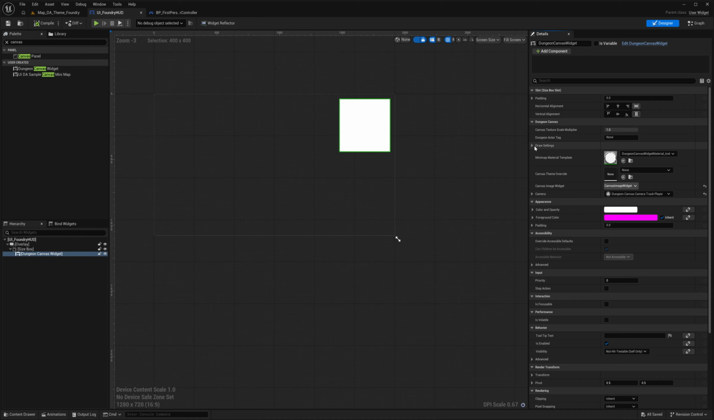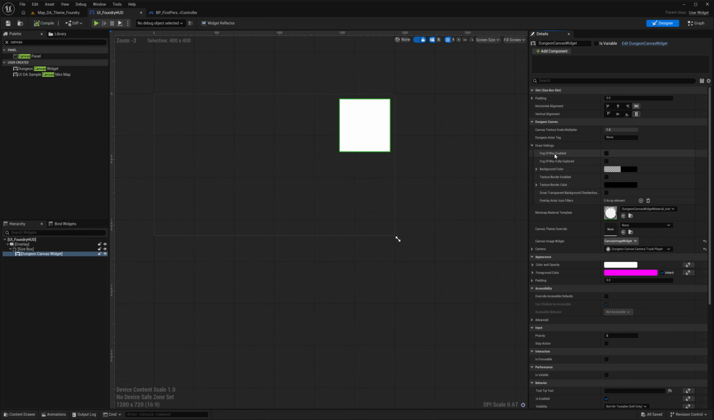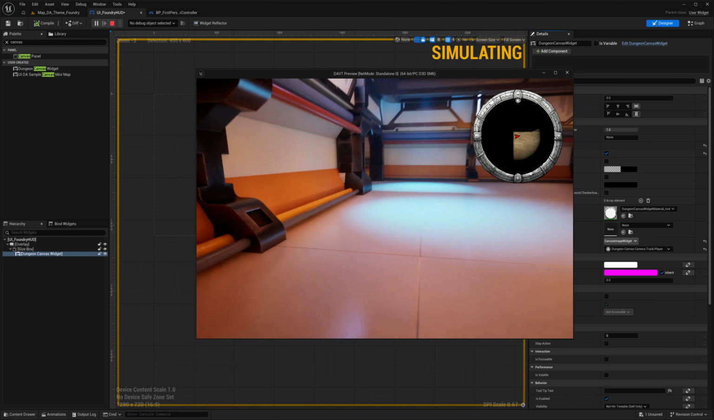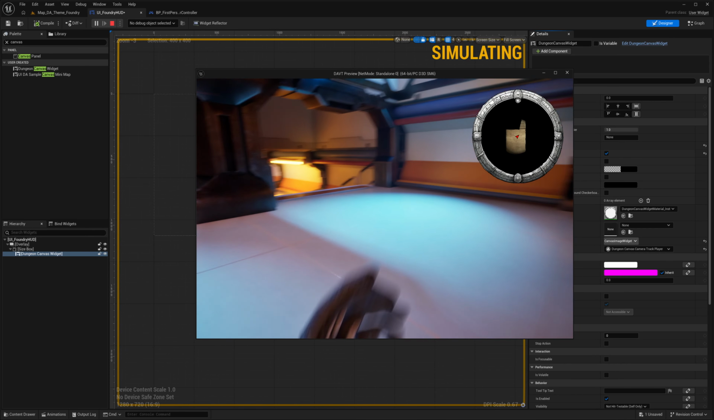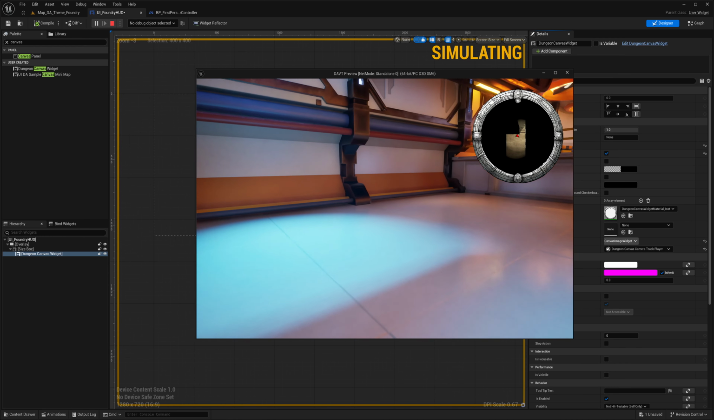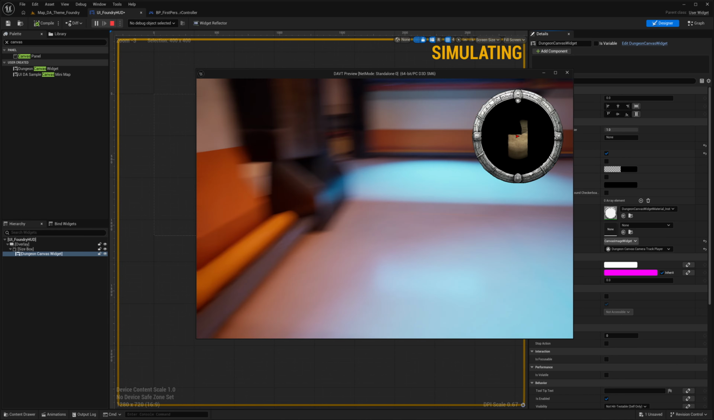Now switch over to the HUD that we created and select the widget and head over to the dungeon canvas category, and under this you have the draw settings, and there are some interesting things like the fog of war. You can have fog of war and a few settings. So let's enable fog of war and see how this looks.